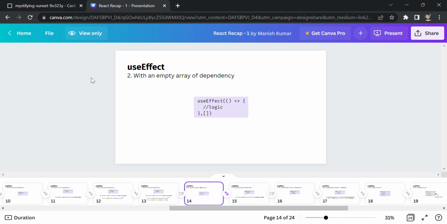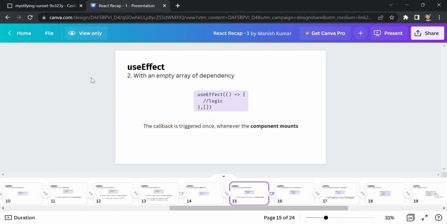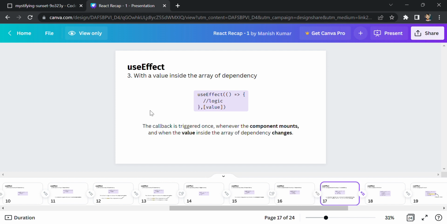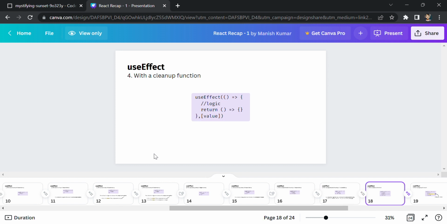And this is the second use case of useEffect, where we put the second value, which is the array of dependency, and this is only gonna run on the mount phase, the first time the component renders. And this is the third use case: whenever this value changes, only then this logic is gonna run. So the callback is triggered once when the component mounts and whenever the value inside the array of dependency changes.